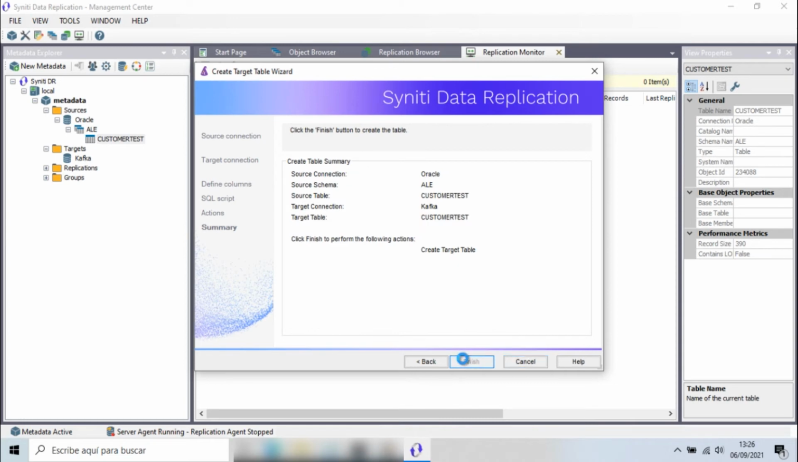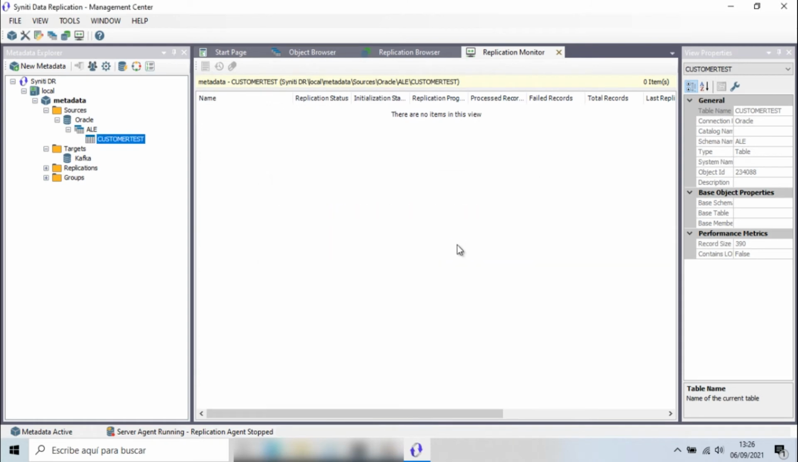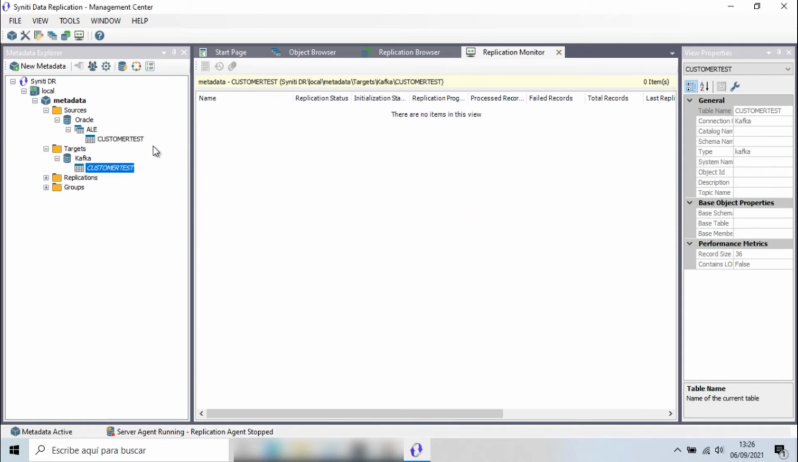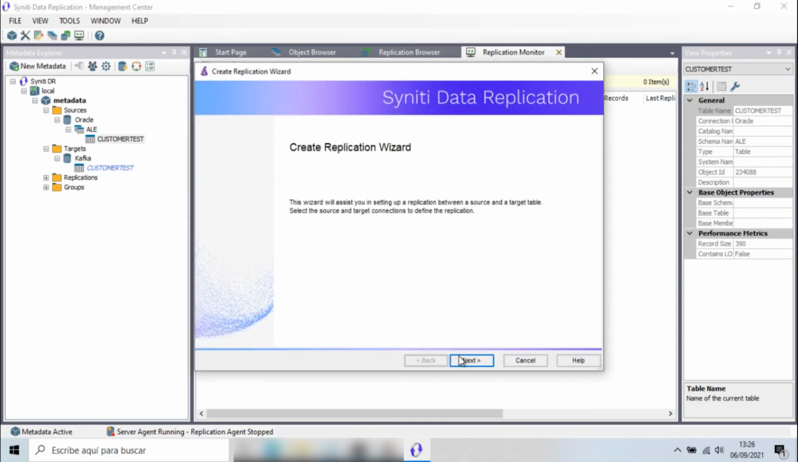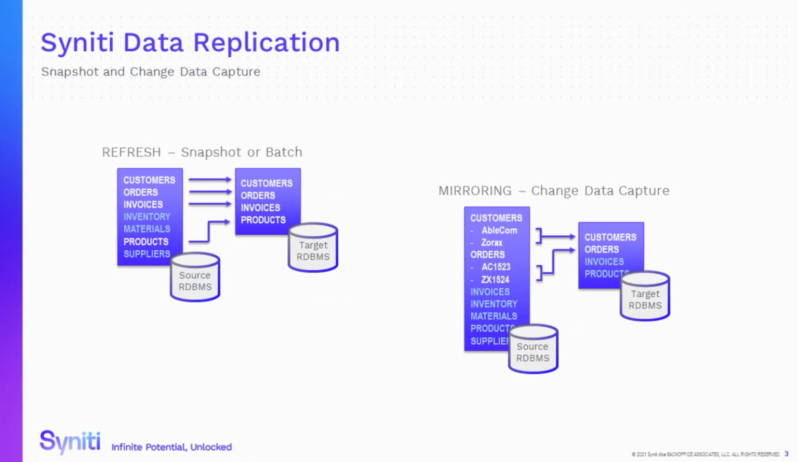Once the target table is created, I'll set up the type of replication to use in this project by dragging the Oracle source to the Kafka target. Syniti Data Replication offers 2 types of replication for Kafka: refresh, which allows powerful data uploads in bulk mode, and mirroring or change data capture, which captures only the changes generated in the source database and moves them almost instantly to the Kafka target system.